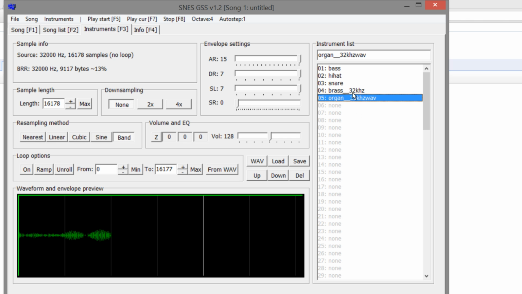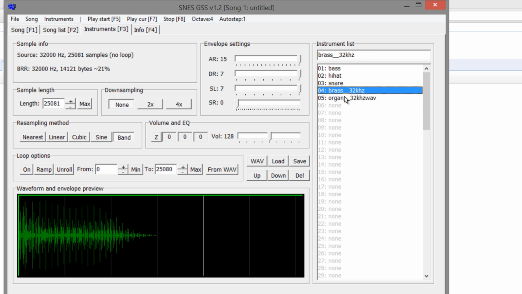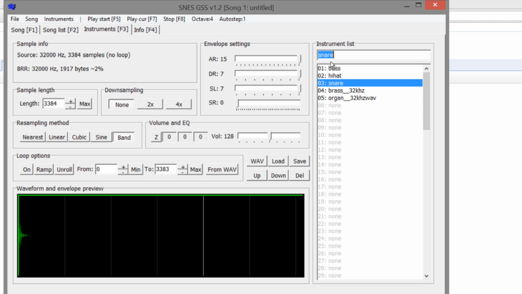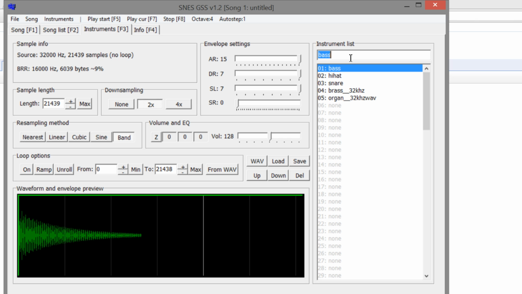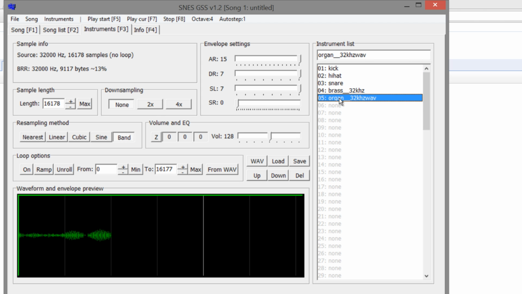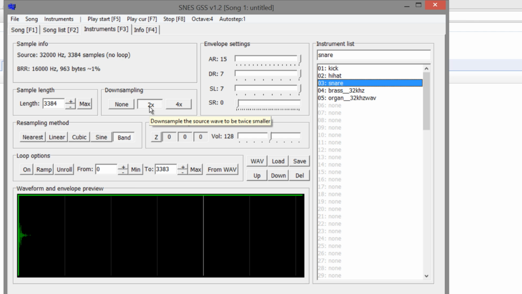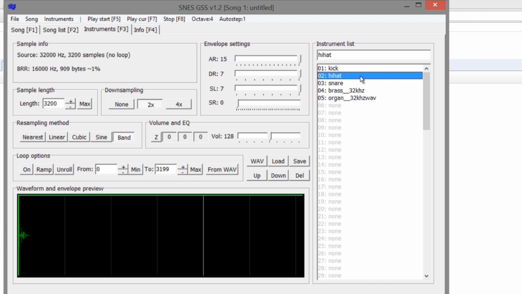Okay, so you just select the instrument number, and then you pick the WAV file you want. This is based on the file name. You can change the instrument name if you want. Like, for example, let's call this kick to make that more apparent. So you press it and you just click on it. What I'm going to do is make sure they're 2x. I'm not sure why it does it that way, but that seems to be closer to the real pitch.